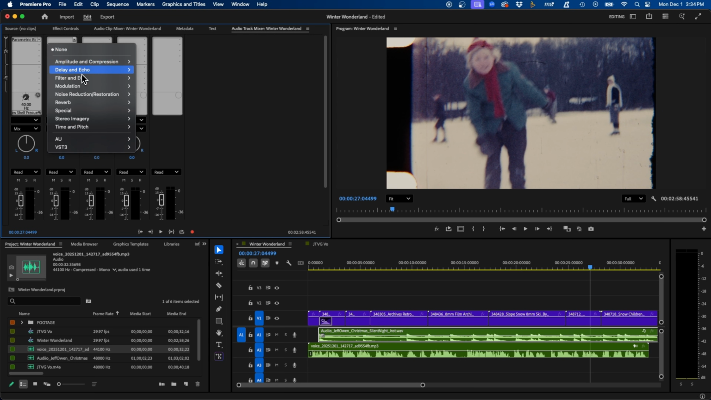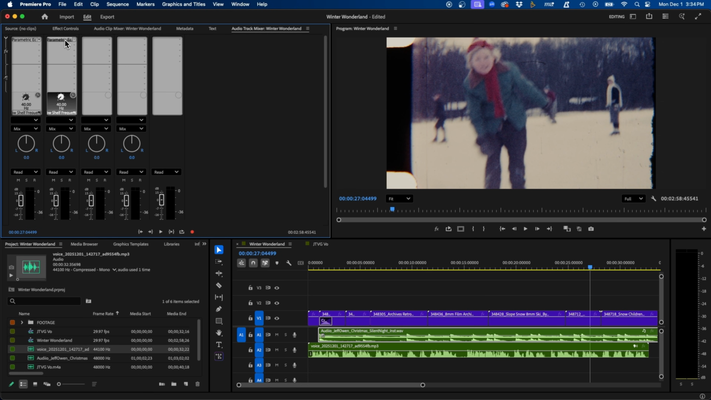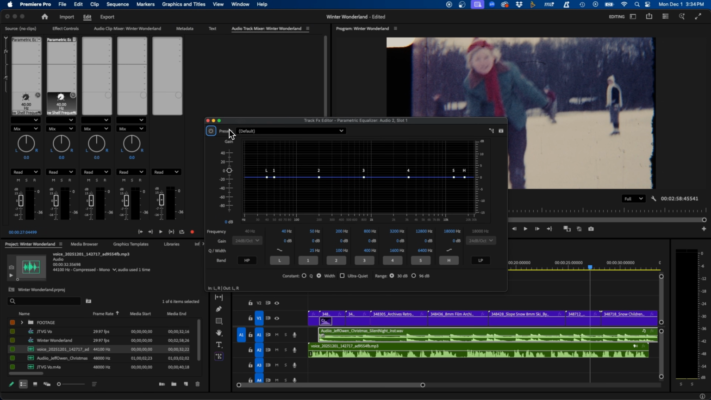So if we click on the drop down, go to Filter and EQ, and go to Parametric Equalizer, we can once again double click. You'll also notice that you have presets at the top. For voices, I actually like the Vocal Enhancer preset. This boosts a little bit in the lows, it cuts out the low rumbles, but it boosts the highs. And usually when it comes to voiceovers, you want to boost the highs a little bit at least. It'll make it sound more crisp and clear.